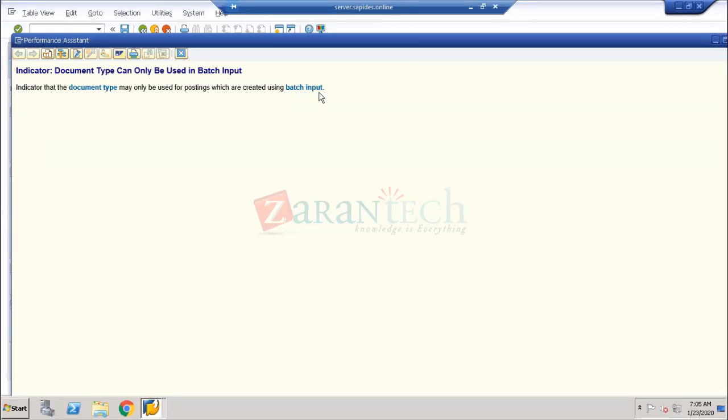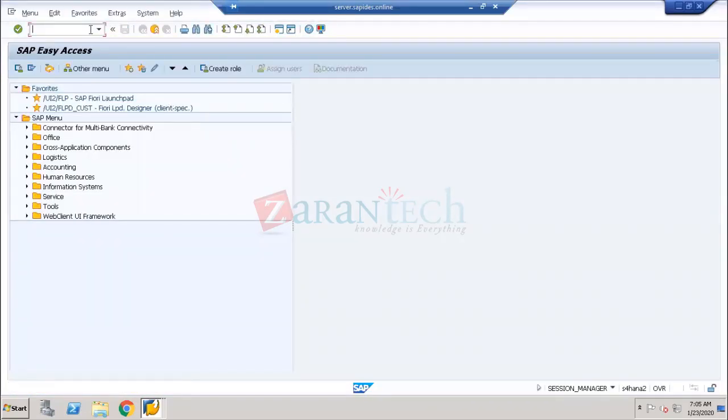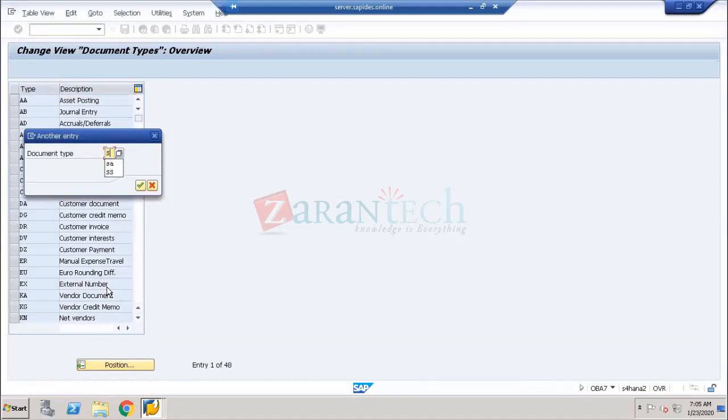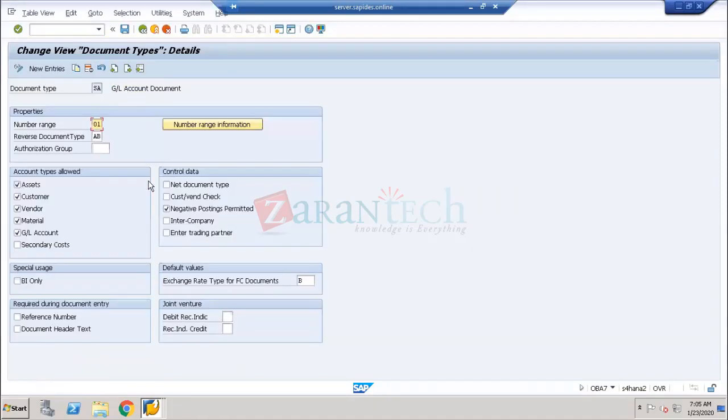What is the batch input? I'll tell you what the batch input is here. I'll take one example and tell you. So this is the special usage we are going to be using for the batch inputs.